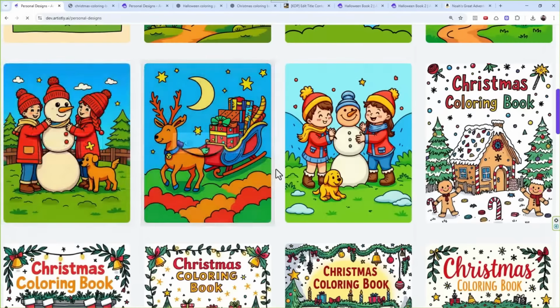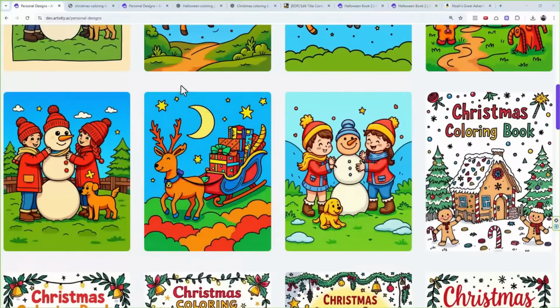You can create 70 pages, you can create 100 pages, you can create as many pages as you want, as many books as you want, and in any themes you want, in any style you want, in any version you want. Easy peasy, right? So that's a step-by-step process.